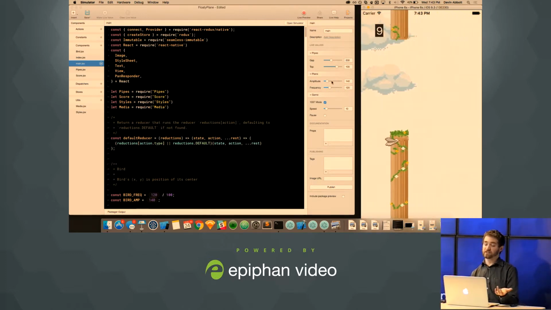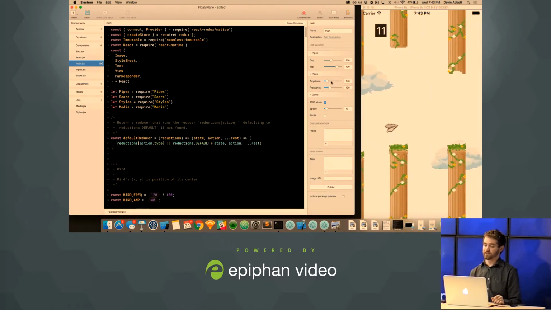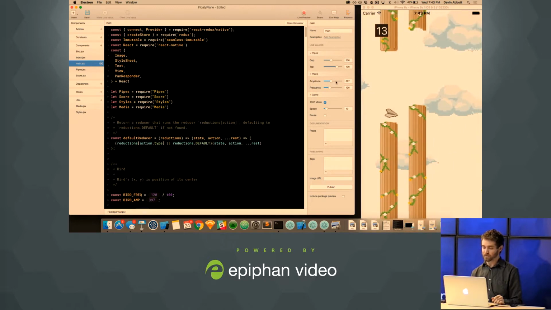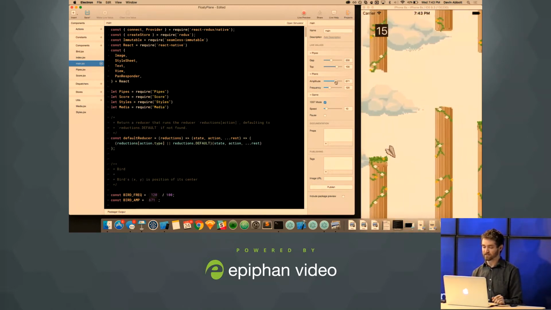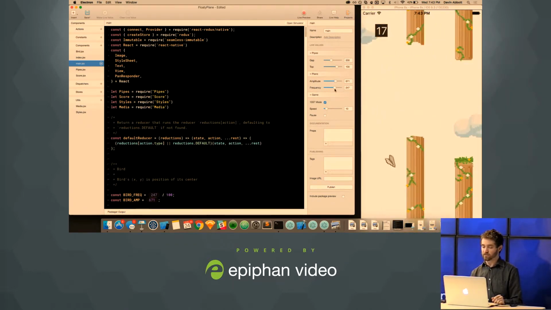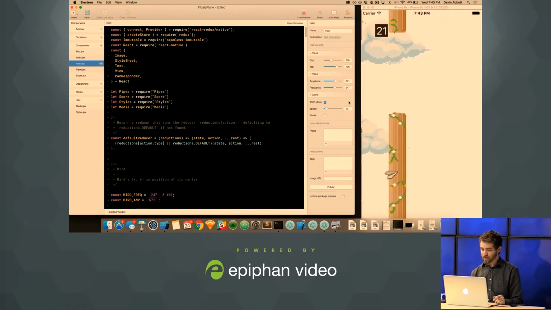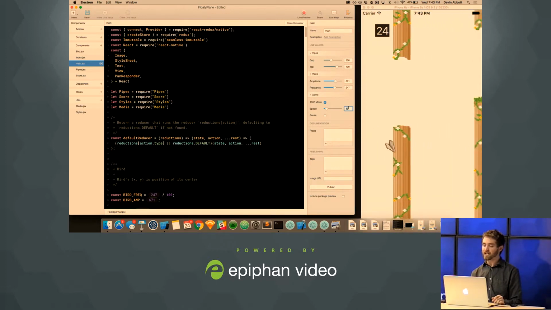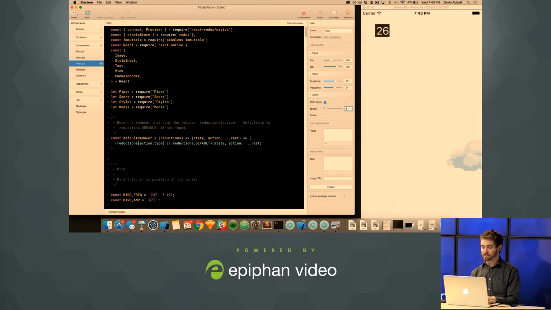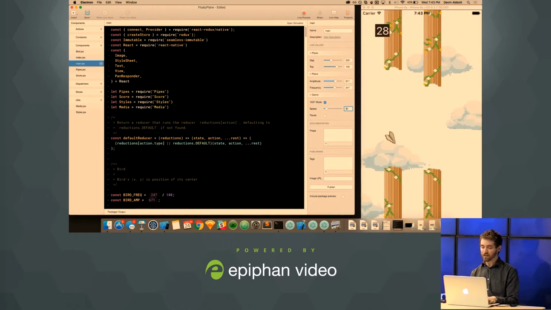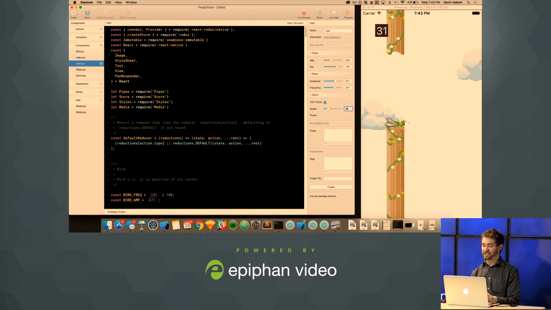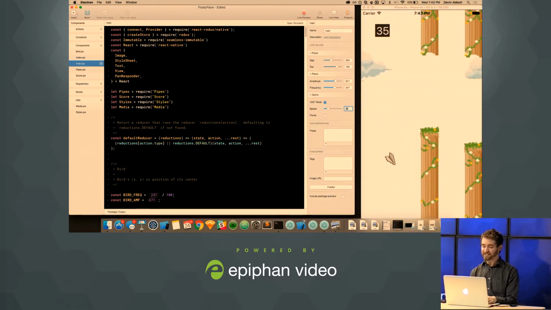But let's say I want to start adjusting things like the amplitude of the plane. I just tweak that, and suddenly it starts flying higher and lower. Or I can adjust the frequency of the plane, and now it'll start going much faster. I can adjust things like the speed of the game. I can slow it down to find just the right speed. If I get to 0, of course, it stops entirely. Or I can speed it up, and now it's way too fast.